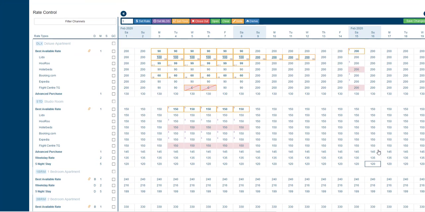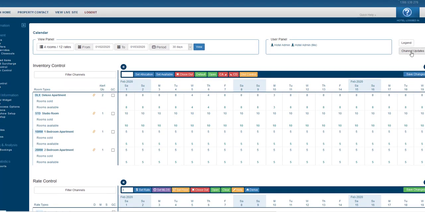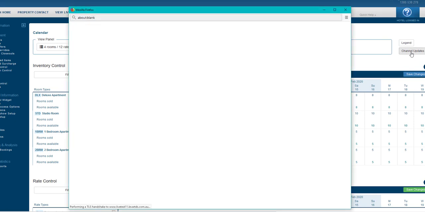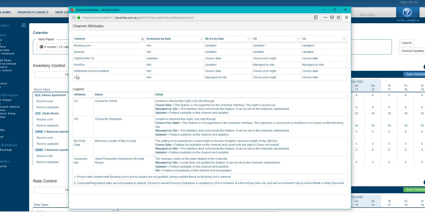You can also come up to our Channel Updates button, which is in your top right corner. This will list all of the channels that you are connected to and the features that you can apply on the calendar and what the channel does. If you are unsure what these mean, it also has the legend which will explain it in more detail.